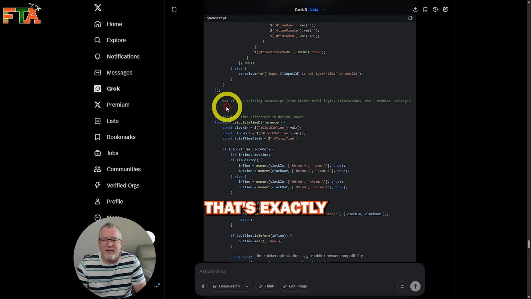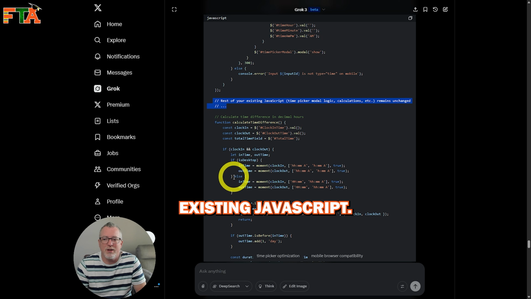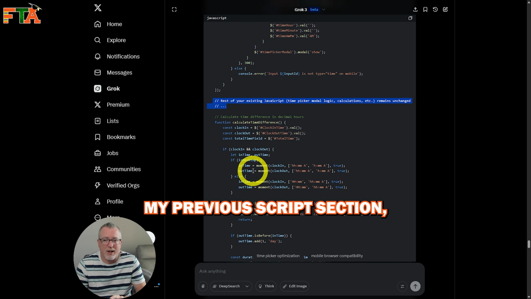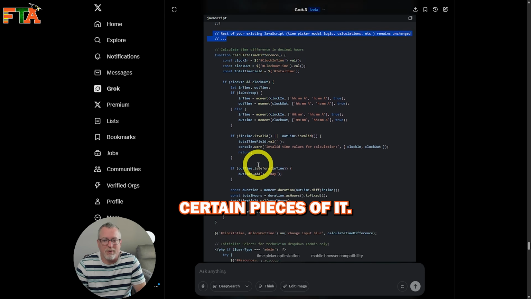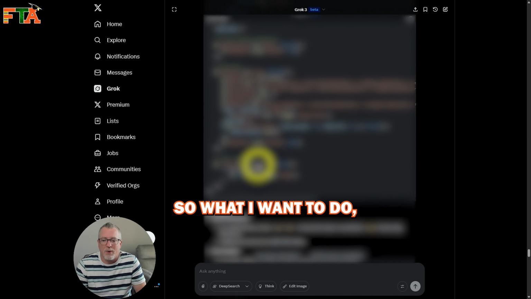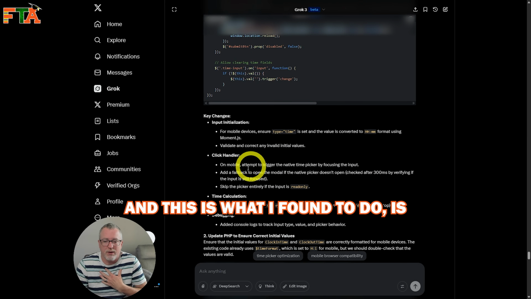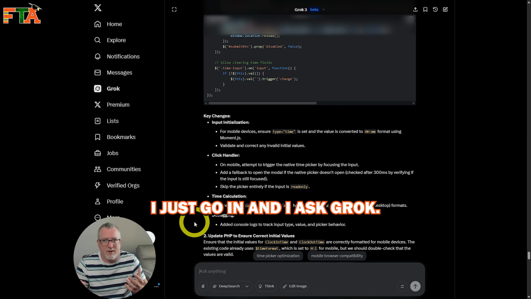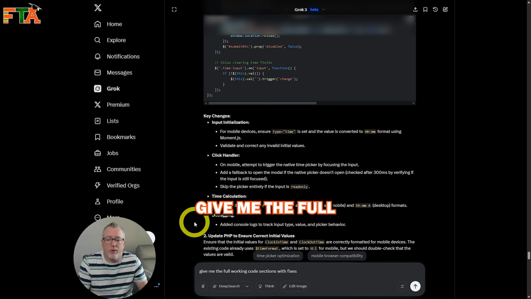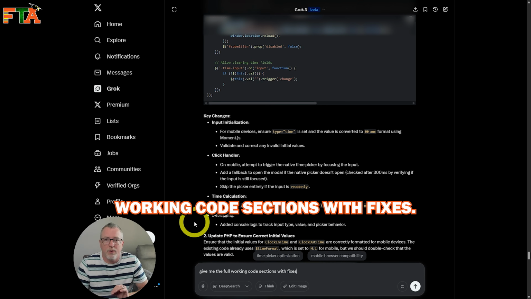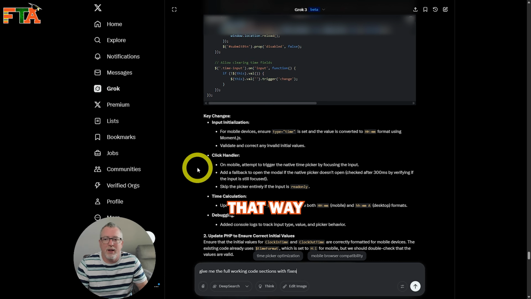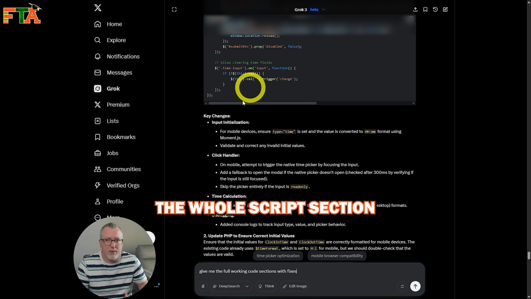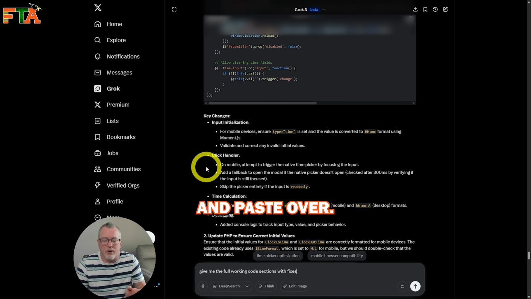Right here, that's exactly what I was talking about. Rest of your existing JavaScript. So if I was to just copy and paste this over my previous script section, then it would not work because I would be missing certain pieces of it. So what I want to do, and this is what I've found to do, is I just go in and I ask Grok, give me the full working code sections with fixes. That way it will give me the whole script section that I can just copy and paste over.